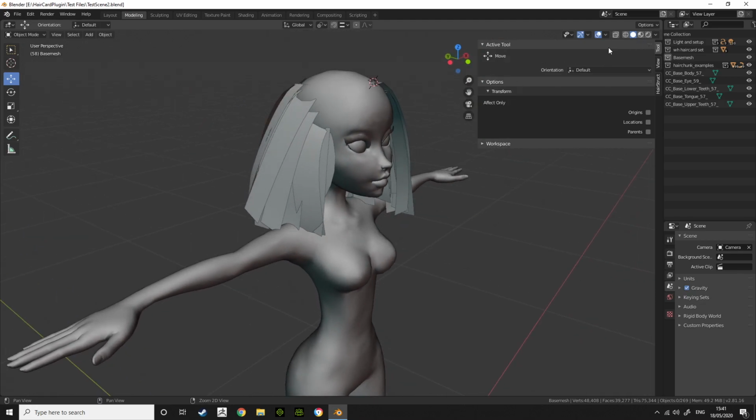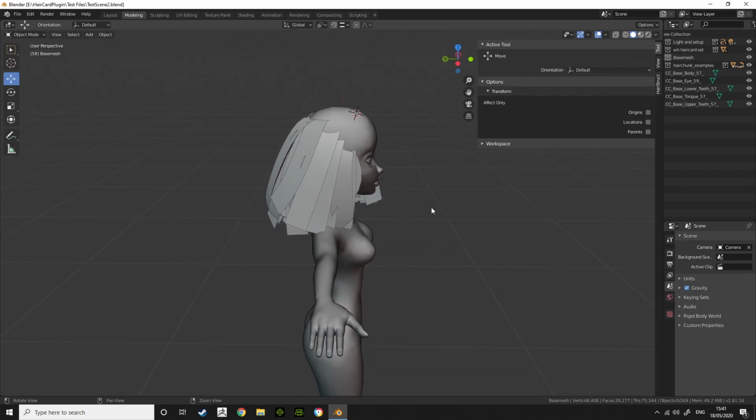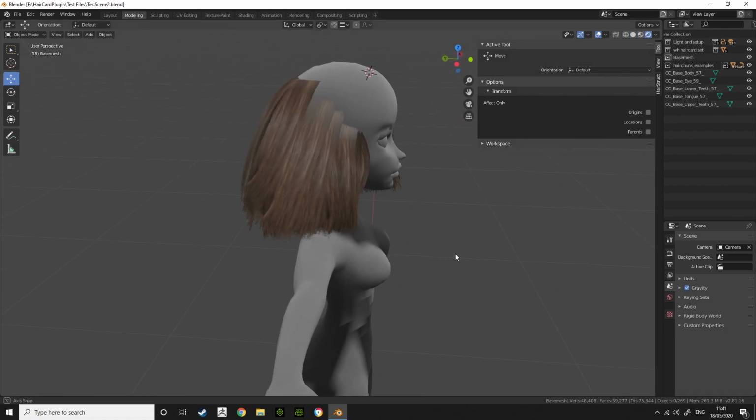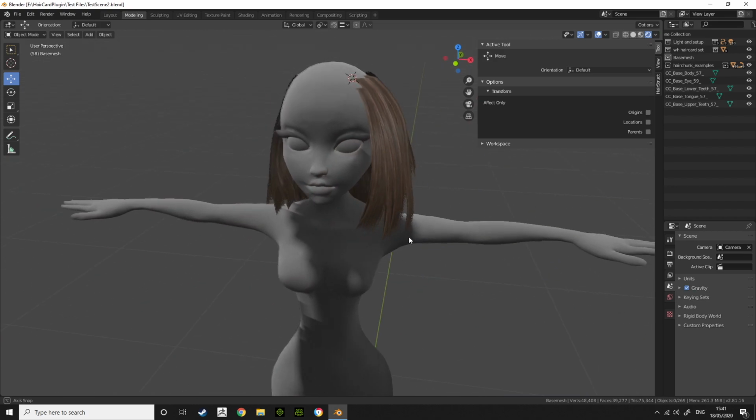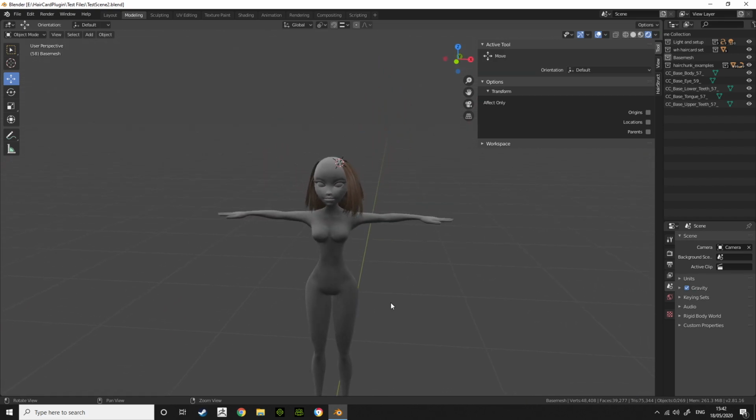Today we're looking at transparency in hair cards, how you apply transparency onto planes inside of Blender. As you can see, my hair cards are transparent. There's no plane surrounding it. You can't see the outline of it at all.